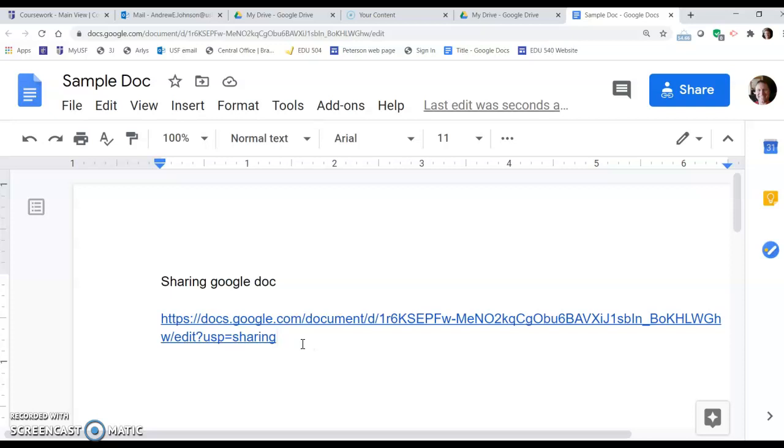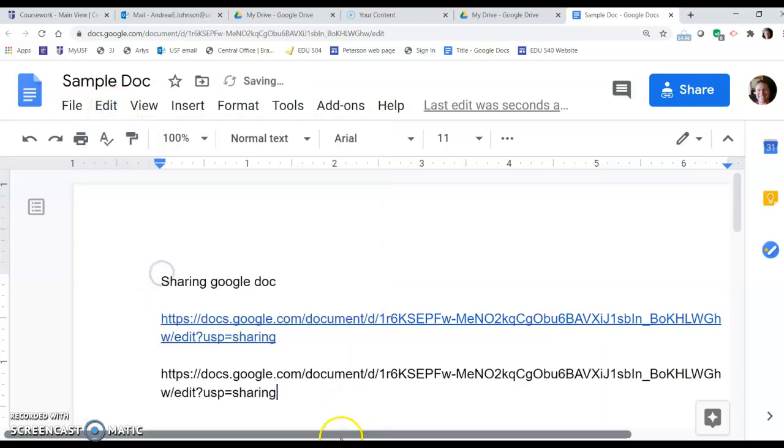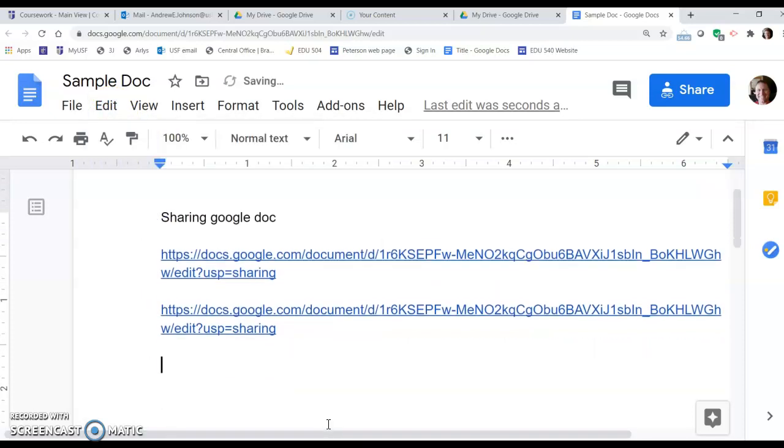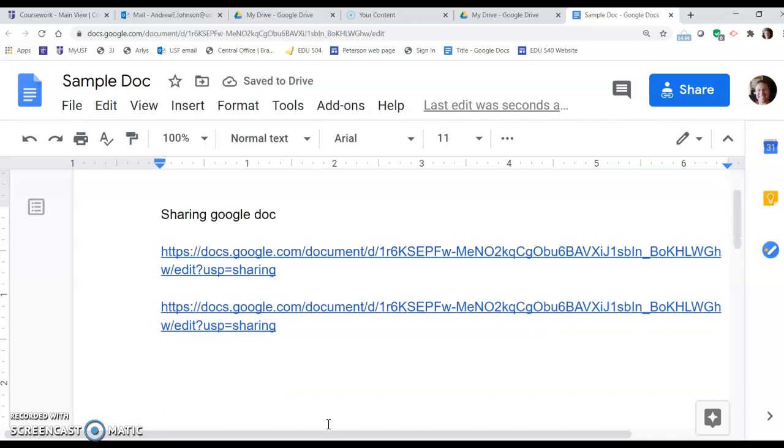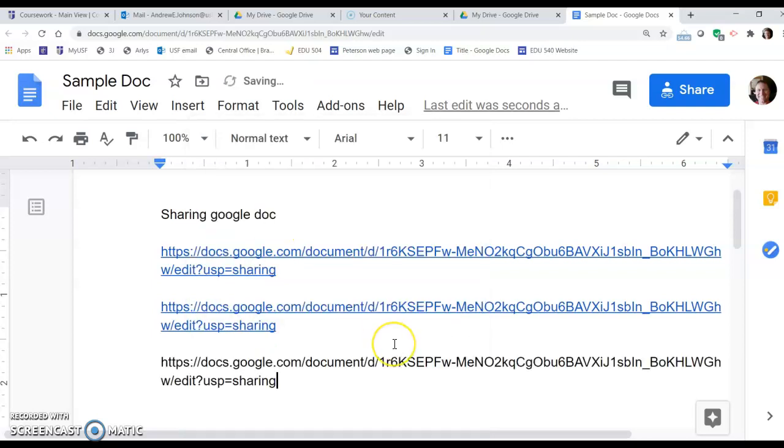I still have it copied, so I could also just go up to edit and paste. Again, if I hit enter, it'll turn it into an active URL, or I could right click and paste. And again, I want to hit enter, so it turns it into a URL, so whoever's using it doesn't have to highlight it and go put it in a browser and make sure it works. So those are things you can do to share the documents.